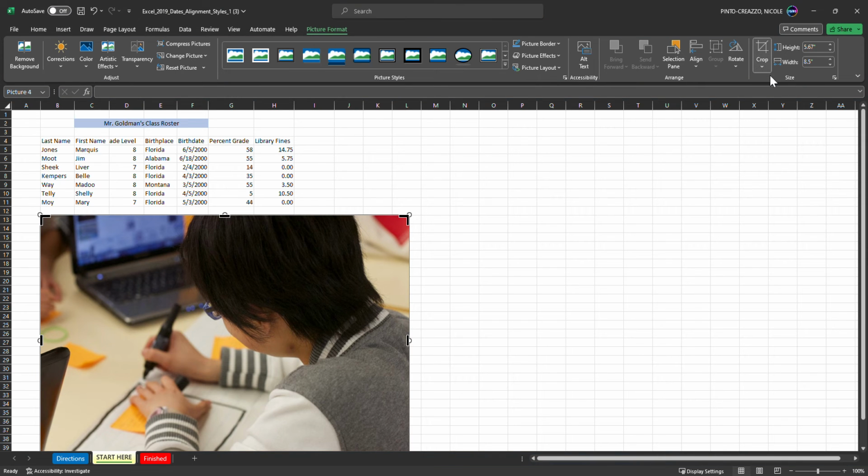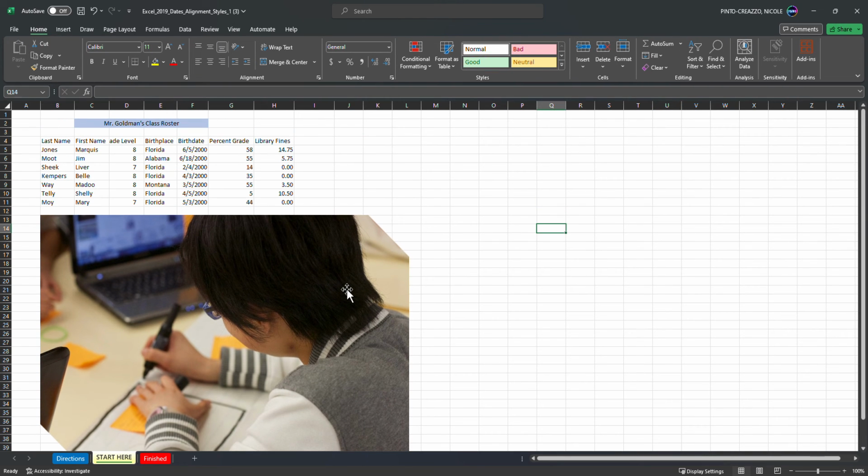The little arrow here, and we're going to crop the shape, and we are going to choose the diagonal corners snipped. It's this one right here, and it's going to go ahead and change the outline of the picture. Next, picture border. Give the picture a purple border with a weight of 3 points.